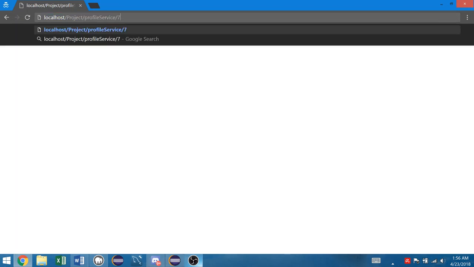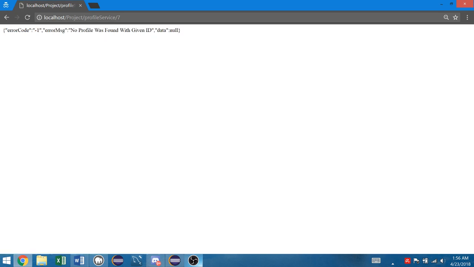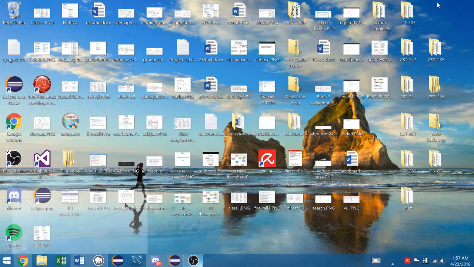So we'll do one that does not exist. We'll just do 7. And then we get the same handling here where we have error code -1. The error message is no profile was found with the given ID. And obviously the data is going to be null, that it doesn't exist. This one also has the database exception as well. All right, so that's basically it for our REST APIs.